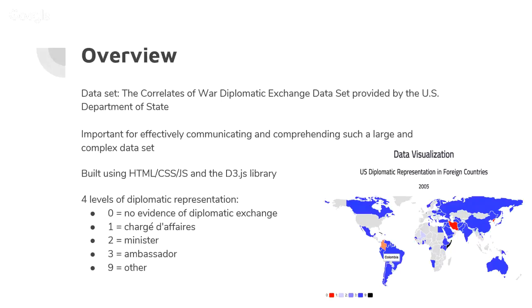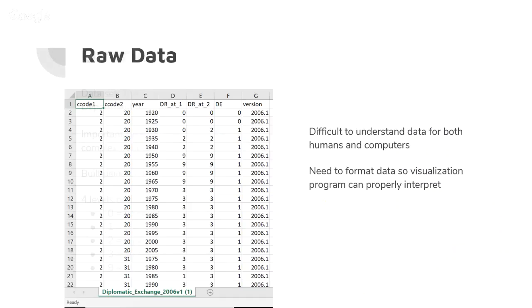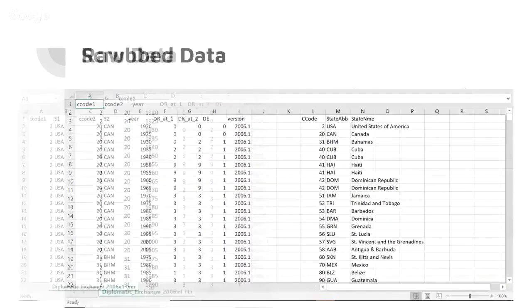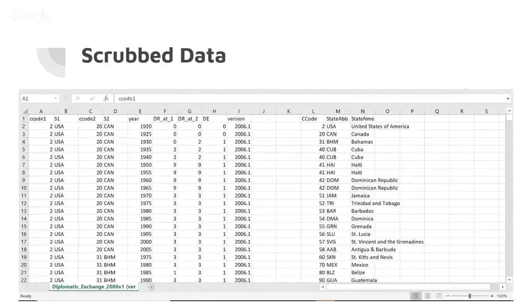So in the map, 4 different levels of diplomatic representation are represented, 0 through 3 and 9 for other. So I start off with the raw data, and as you can probably see, it's pretty difficult to understand for humans, and it's actually pretty difficult to understand for my program as well. So I need to format the data so the visualization program can properly interpret it. So this is done through a process called scrubbing the data, and here I match the country code to the abbreviation of the country, and then I was able to finally feed the data into my program.